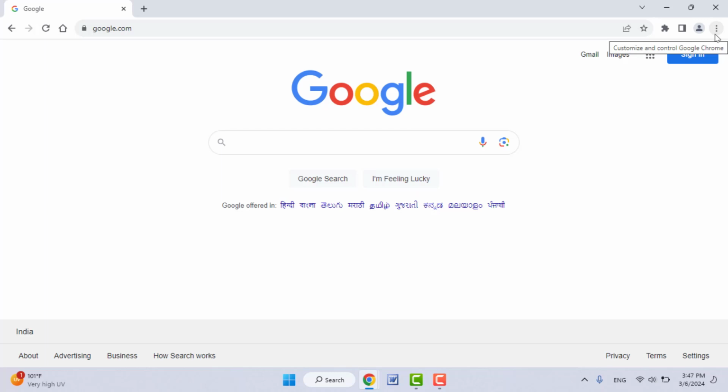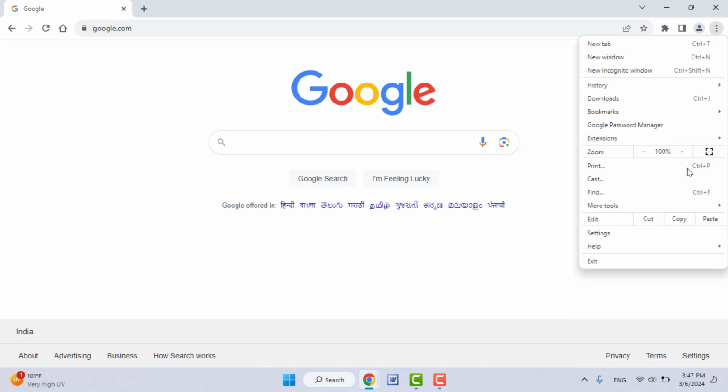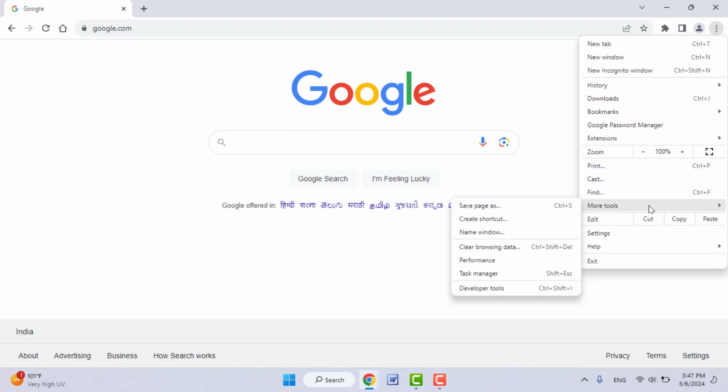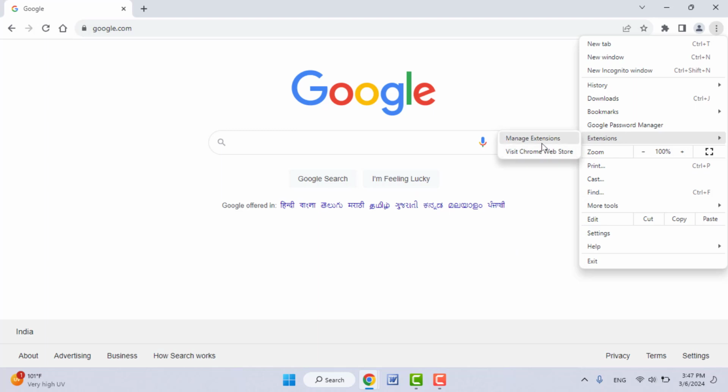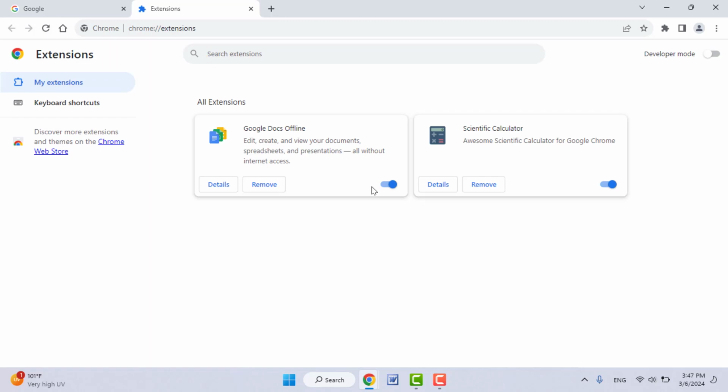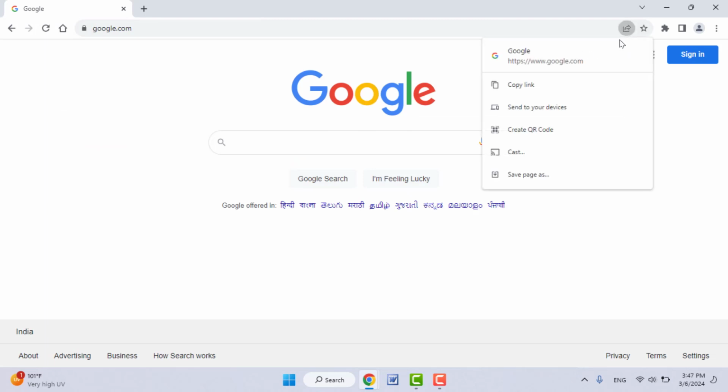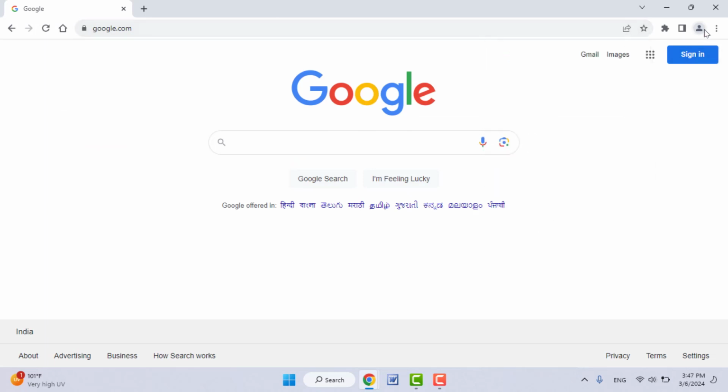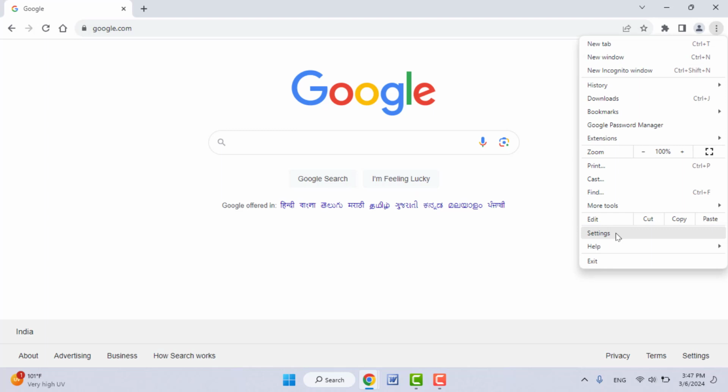Now you need to disable the third-party extensions from your browser. If you are using any extension on your browser, you just need to disable it. Go to the extension section and you can also remove it, or if you don't want to remove it, you just need to disable it temporarily. Okay, like this, and then check whether your problem was solved or not. Still, in case you are facing the same problem, you can try the next method.